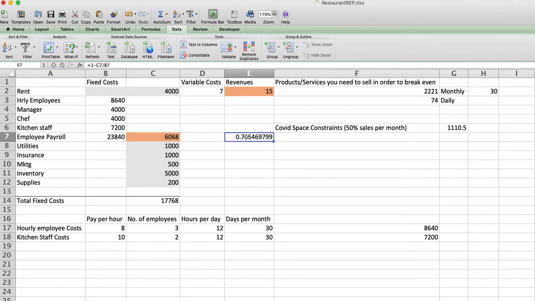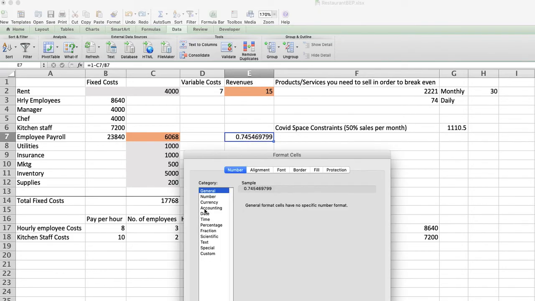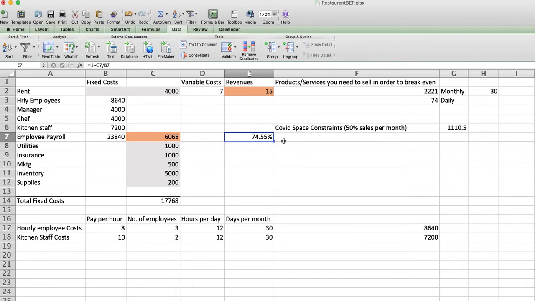And if you want to convert it, just click on it and right click, say format cells, and say we want it to be a percentage and click OK. Say you need to cut your payroll by 74.55% if you want to maintain your $15 price per plate, but you can only sell 2,221. That's your break even. After that, you start making a profit.